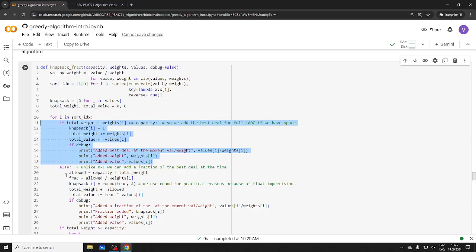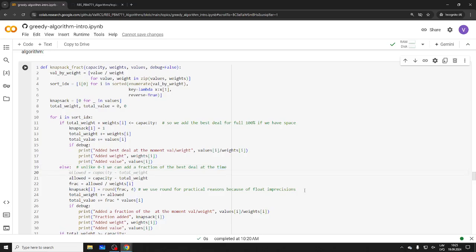So this is kind of the else, right? So here, this part. In this problem, we only need to cut one item, right? By then the knapsack will be full. So allowed capacity, total weight, we know how much we have. Capacity is what we were given originally. That's our limitation, our optimization parameter, and that's what we have currently.